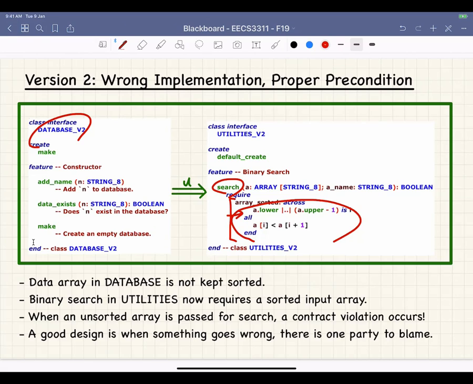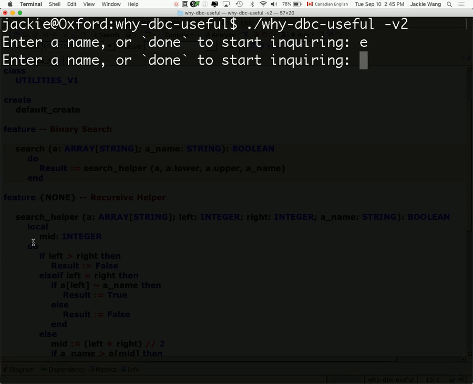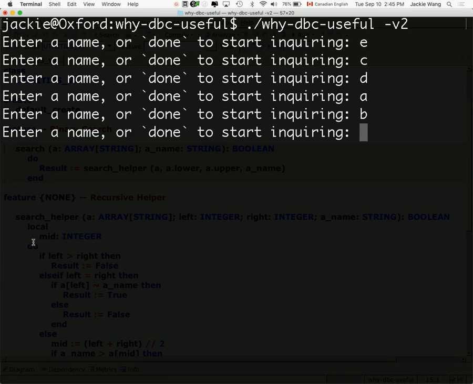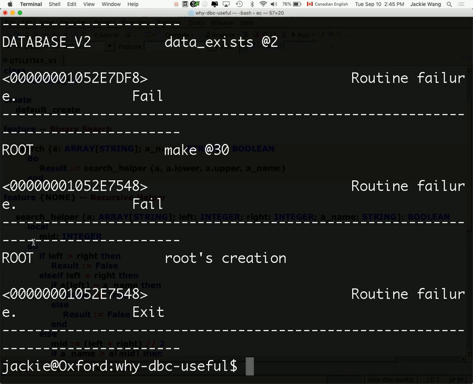Okay? You're just trying to really catch the lesson here. It doesn't just apply to this simple example. You can generalize it to any project you're making. So now what I would do is go to version number 2, okay? Where we do have the precondition added for the supplier, which is the utility side. And now E, C, D, A, B, and then I say done. The internal array by database is still not sorted, right? Now, what's going to happen if I start calling binary search for the first time? Is it going to be silent as before or precondition violation?